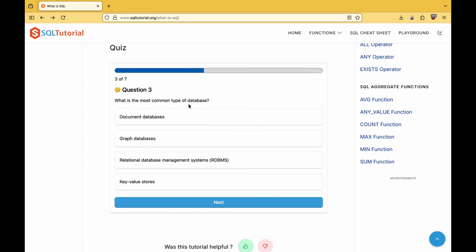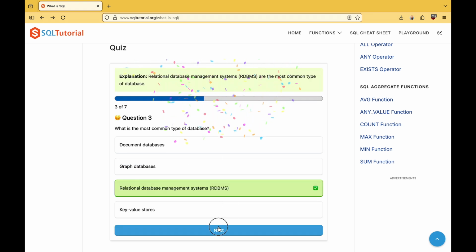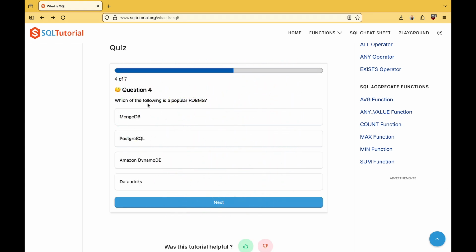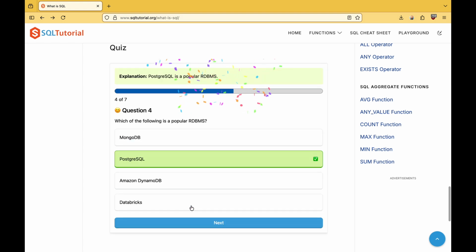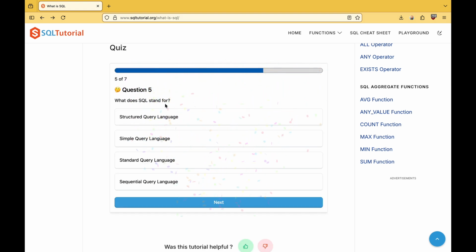What is the most common type of database? Relational database. Next question: which of the following is a popular RDBMS? PostgreSQL. And next, what does SQL stand for? Structured query language.